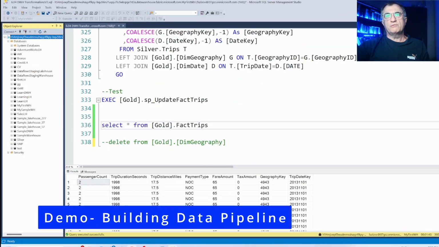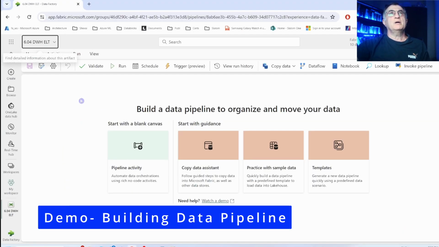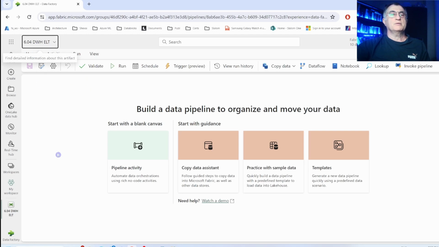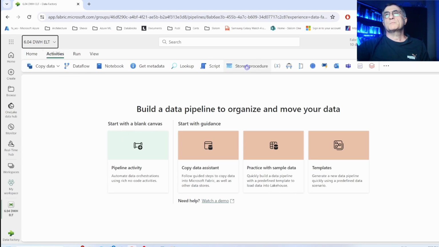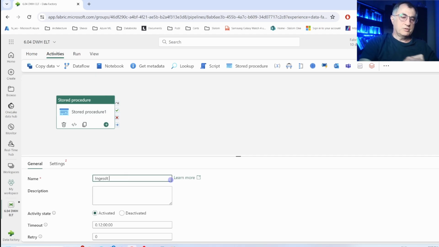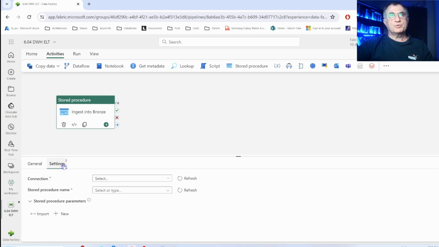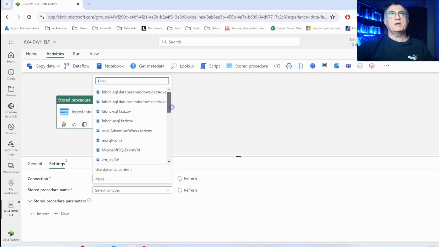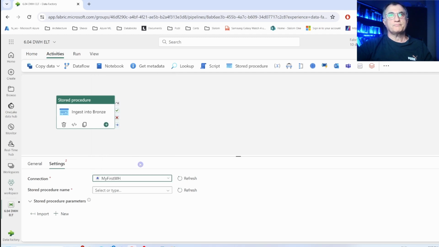So I'm going to navigate to Fabric. And from here, I already created a new data pipeline. So I selected data factory and created a new data pipeline. I'm going to add a stored procedure here. So my first stored procedure will bring the data to bronze. I'll call it ingest into bronze. And we'll switch to settings, select my warehouse connection, and we'll select the bronze stored procedure.